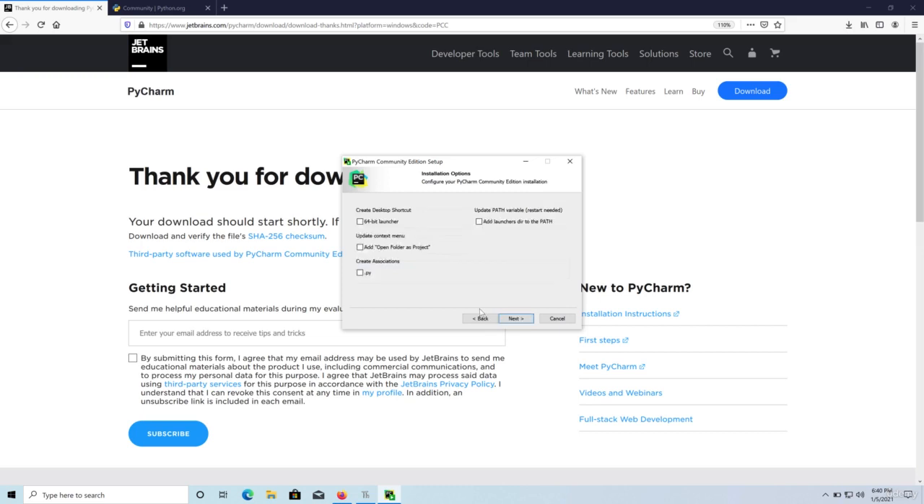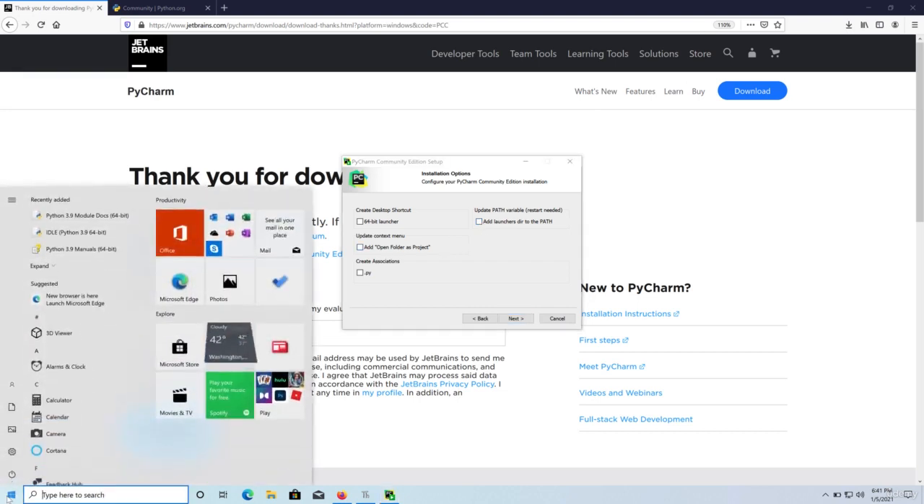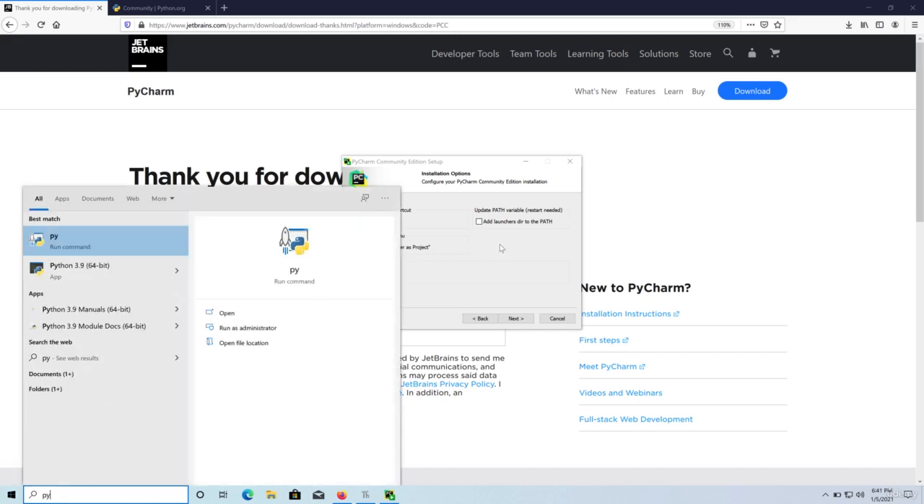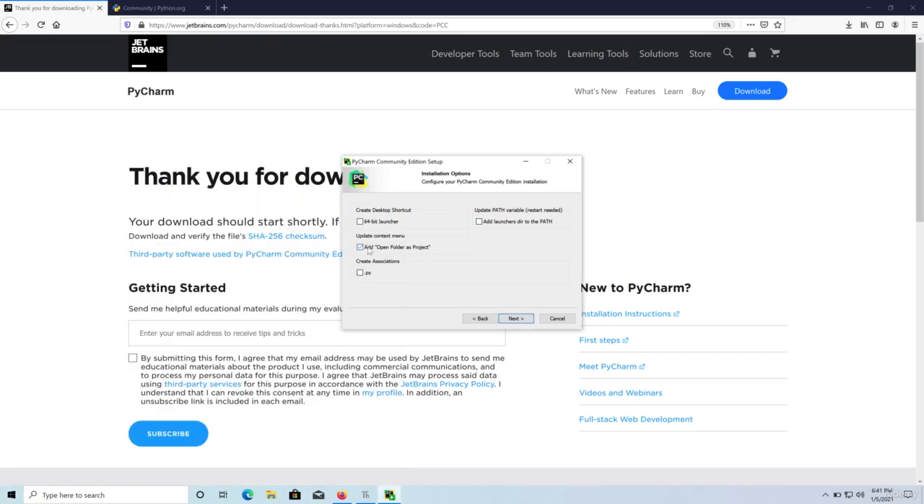So next, if you want to create a desktop shortcut, you can check that option, otherwise leave it unchecked. If you want to launch PyCharm from your command line, you can check that option, otherwise just leave it unchecked. I usually open PyCharm using the start menu here and search here for PyCharm. That's how I open it, so I don't need to check these two options.